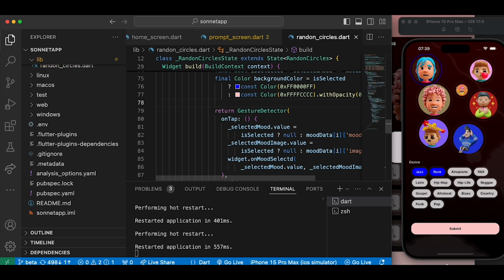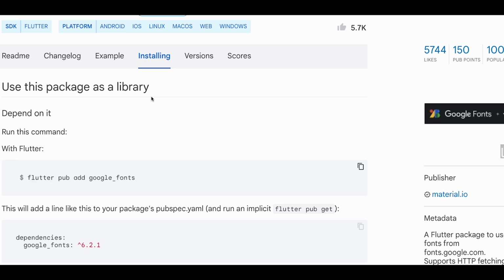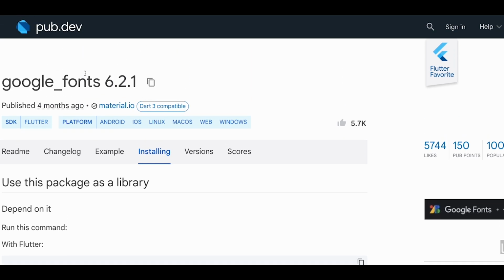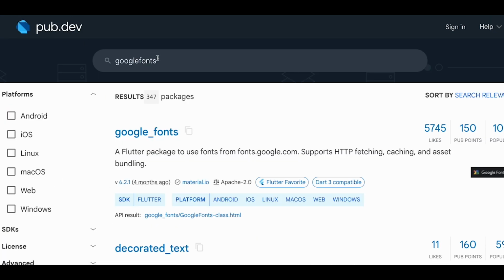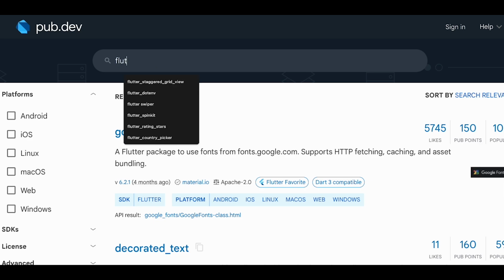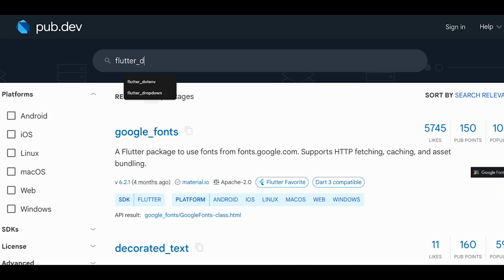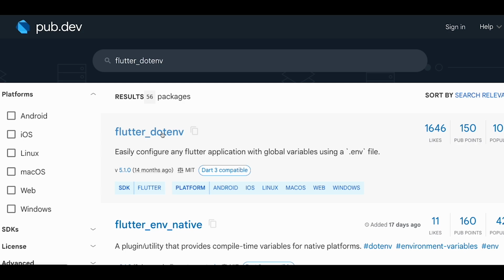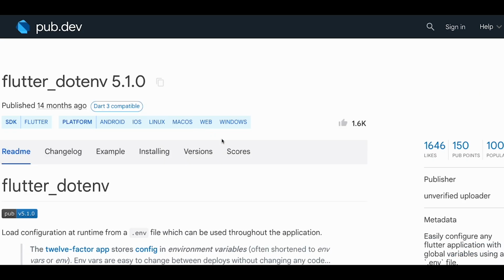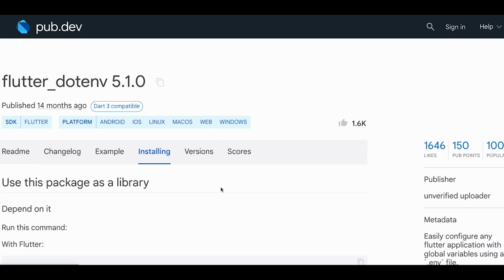Then right after that, there's a particular library or package that we want to install. In your favorite browser, search for flutter .env, you can see it over here. It will be the first thing that shows. So flutter.env, and then we pick it over here.